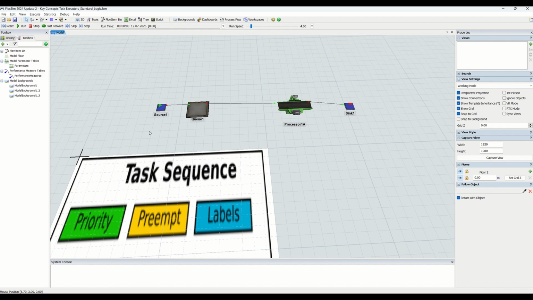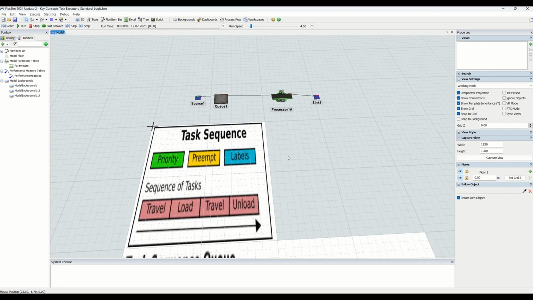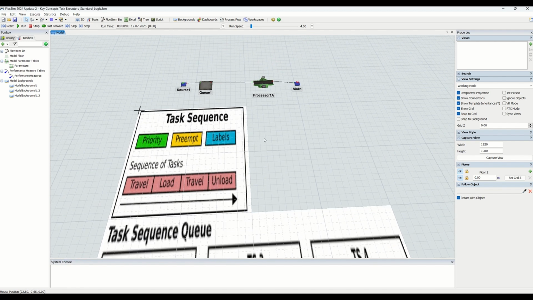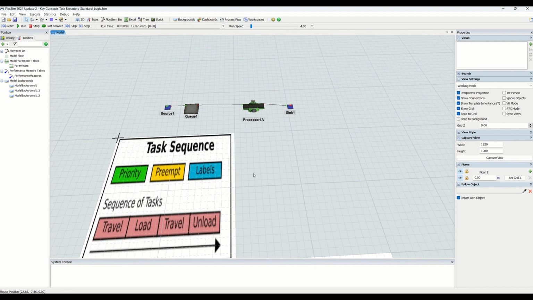So before we start, we are supposed to understand in detail about task sequences and task sequence queues while we are using task executors in Flexsim simulation model building. Because understanding that is the most basic important level for creating models using task executors. So let us understand about this topic in detail now.